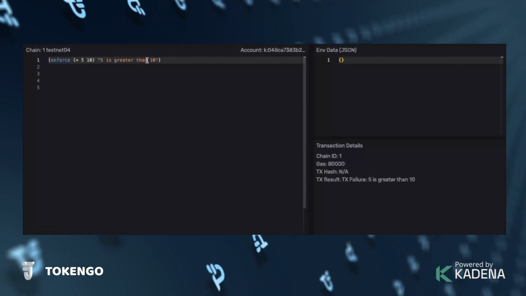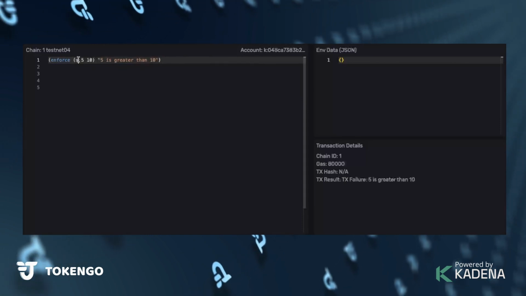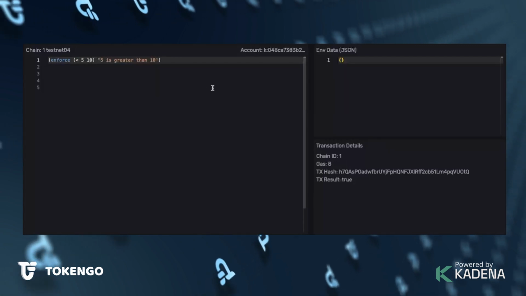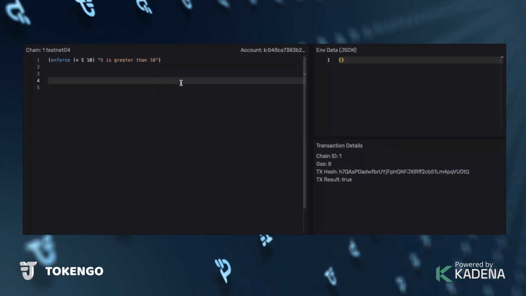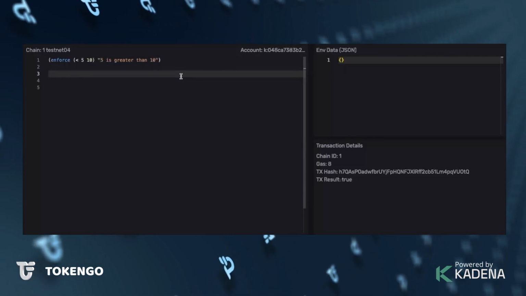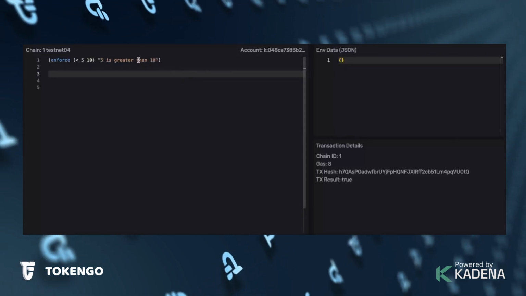Well, it's not though, right? So we can see it failed. 5 is less than 10, and now it's happy. So that is a very simple way to look at it, and an easy way to get familiar with the concept.